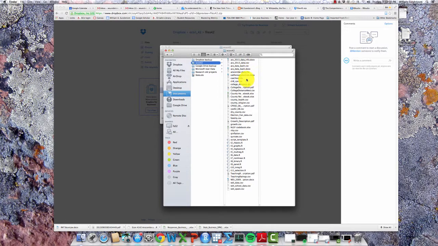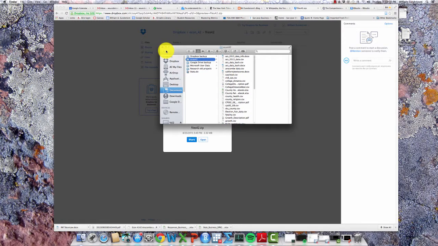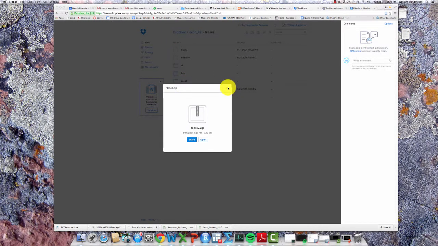There are various files. Some of them say .r, some say .csv. We'll talk about that later. They're all in this Econ42 folder, so I know exactly where to find them. And that's it. So that was all very straightforward.